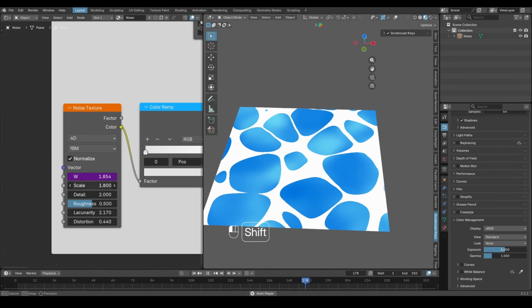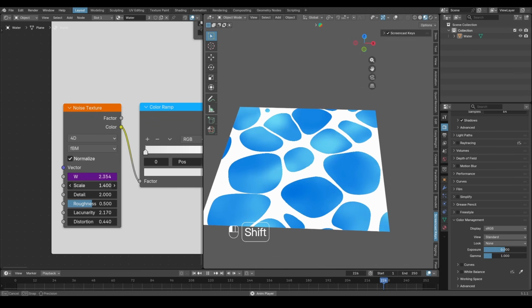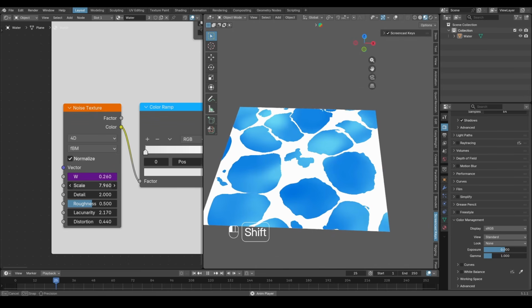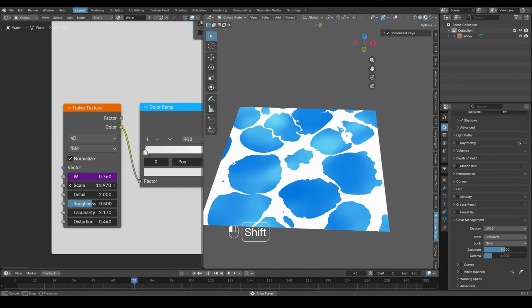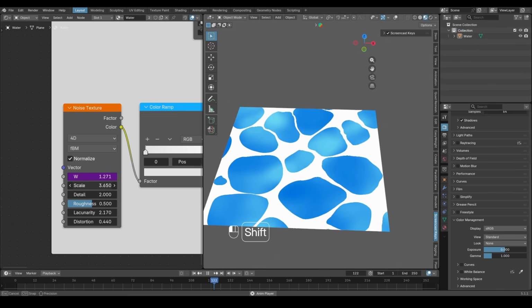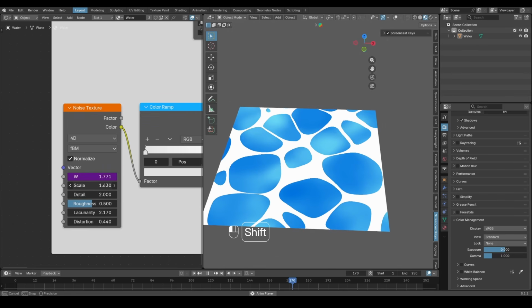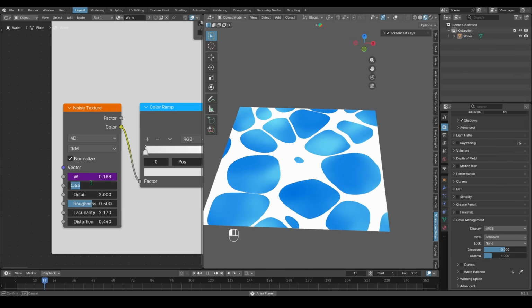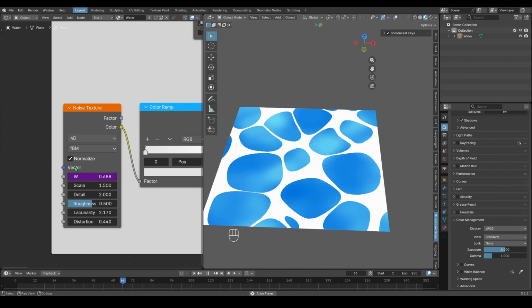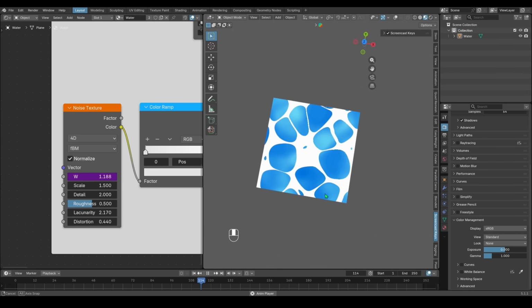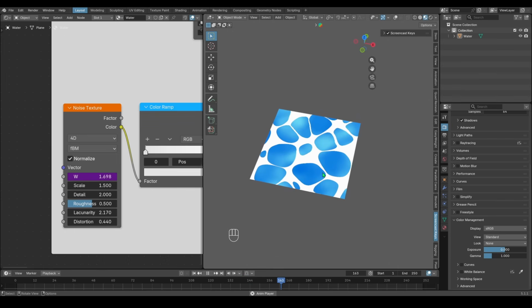I can play with the scale. So if I play, see? If I scale the noise too much, it's weird. So, all right, maybe 1.5. This looks good to me. There we go. So now what you've got is automatic animation for your Wind Waker water.